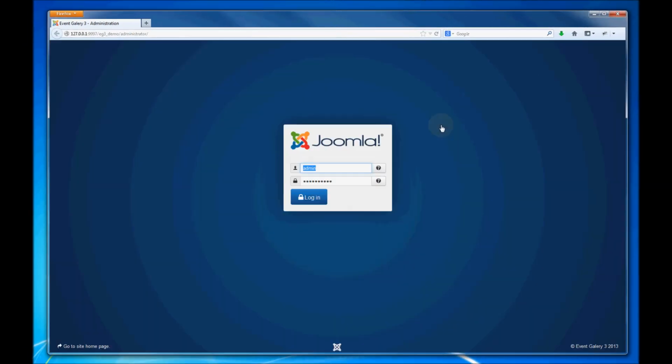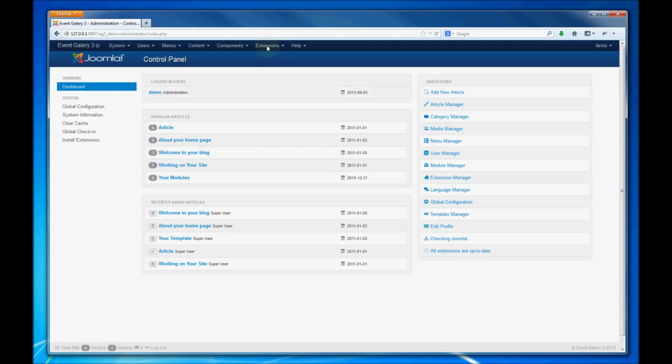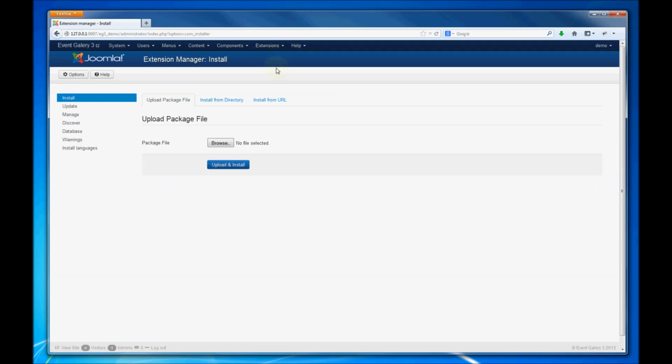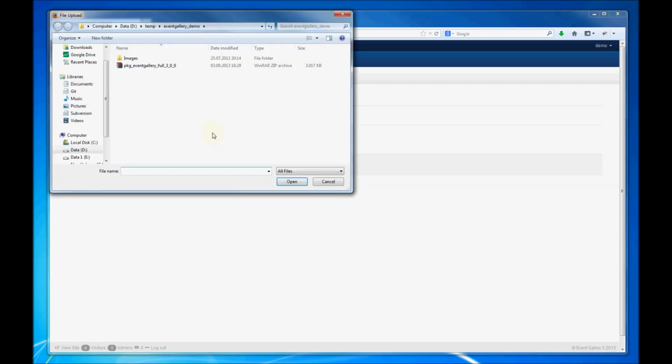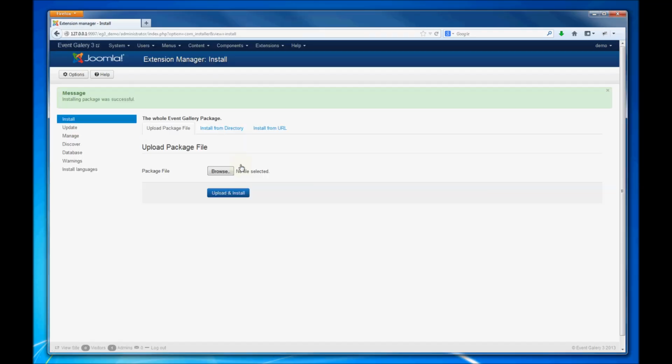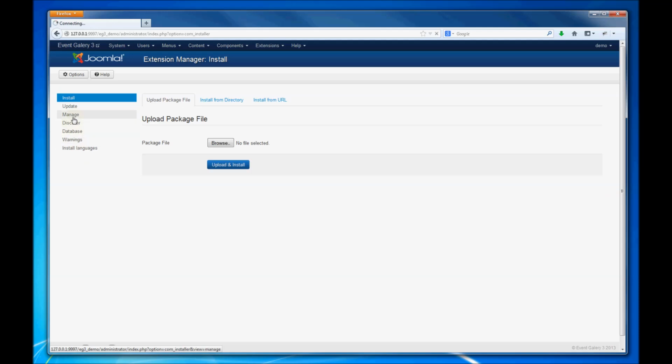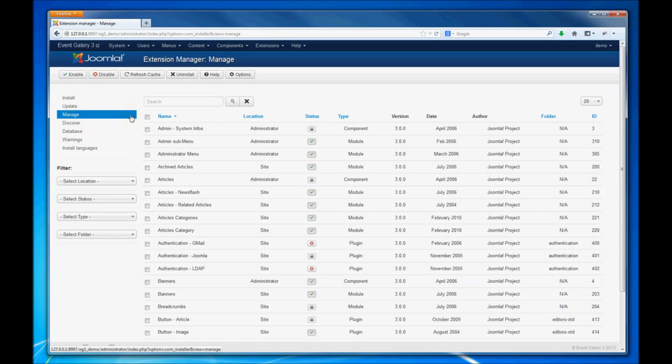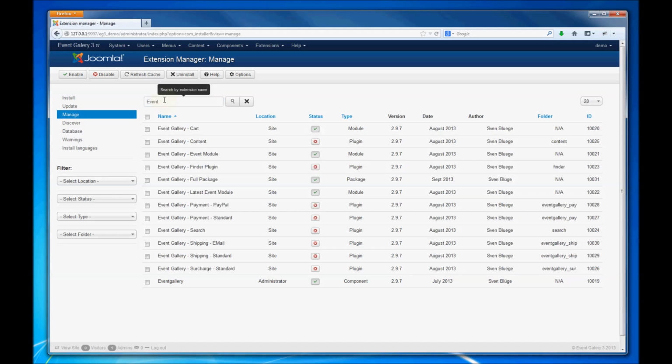Once you downloaded the package, you can go to your back office, log in, and open the extension manager. Then simply choose the downloaded package and hit the install button. After some seconds, it's installed, and you can have a look at the installed elements by clicking the manage button on the left side. And if you filter for the term event, then you will see all the available components and plugins and modules which are part of the installation package.